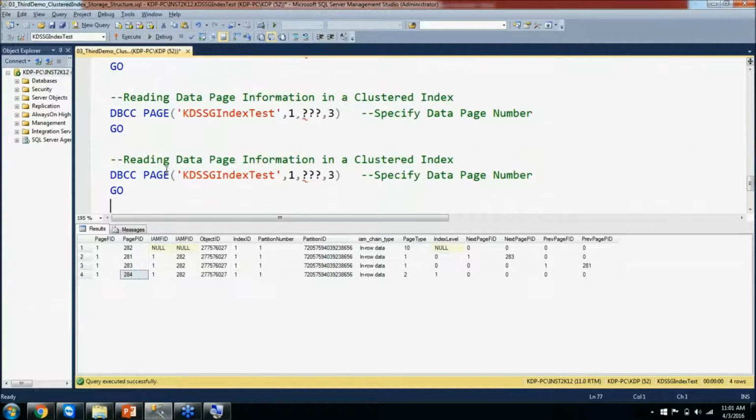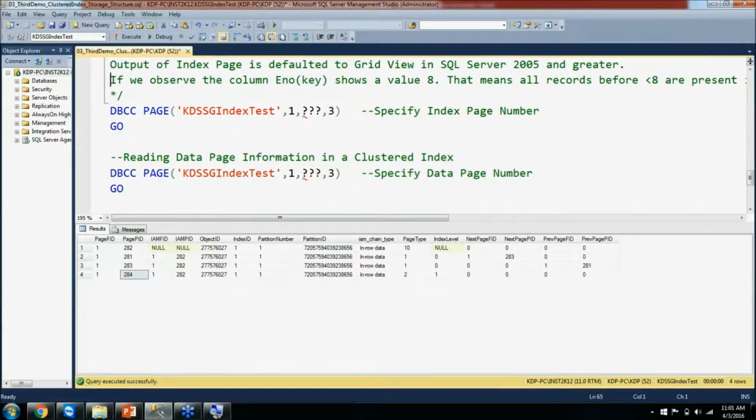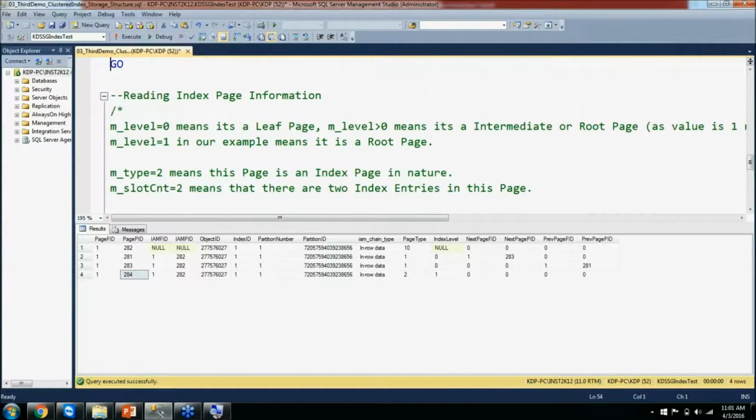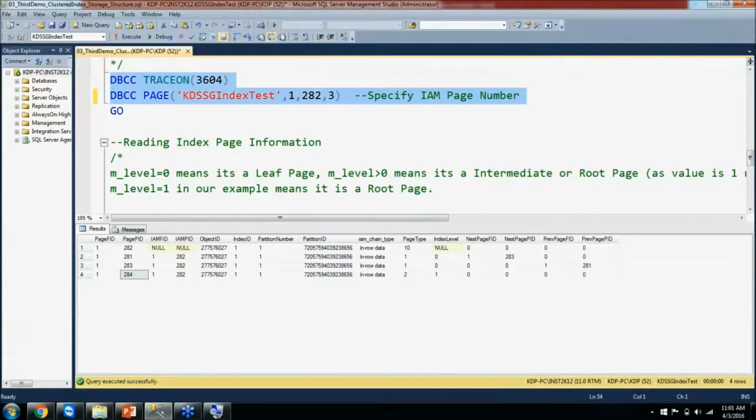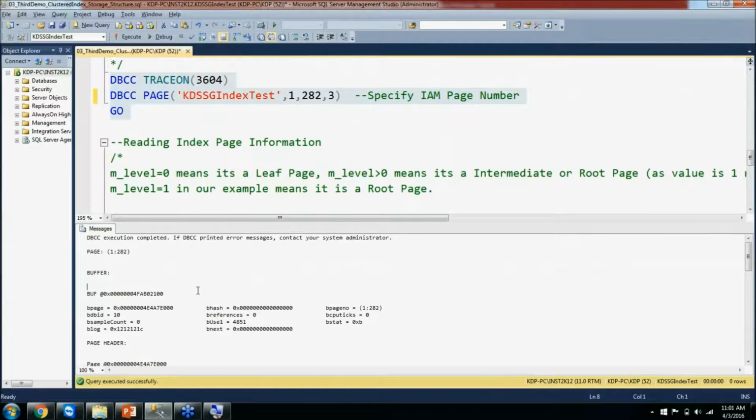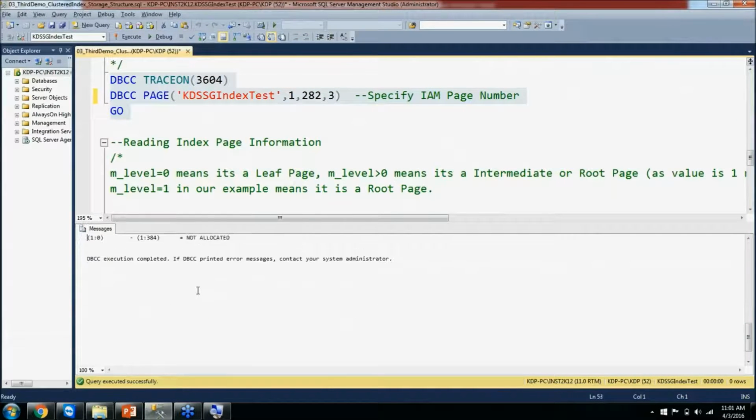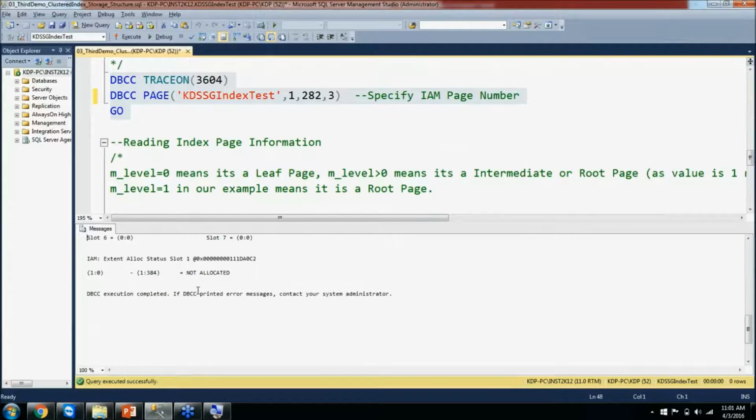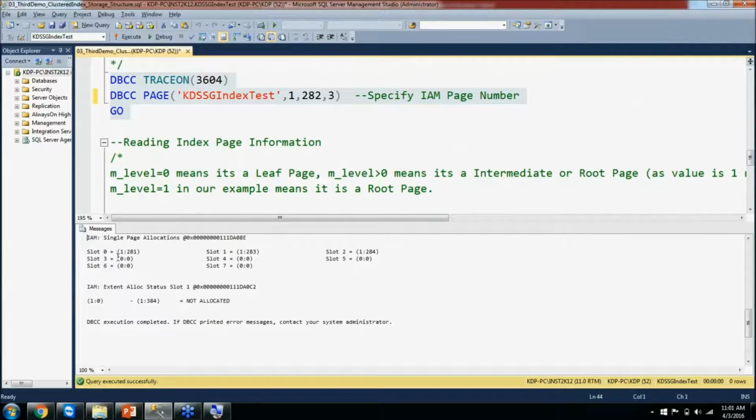If I run this command again one more time, the page command, and I am dumping my IAM page. At the end of the IAM page, you can clearly see that your IAM page knows information about your 281 page, which is your data page, and about your 283 page, which is your data page. 283 page is containing 2 records, 281 is containing 7 records, and your IAM page contains some metadata.